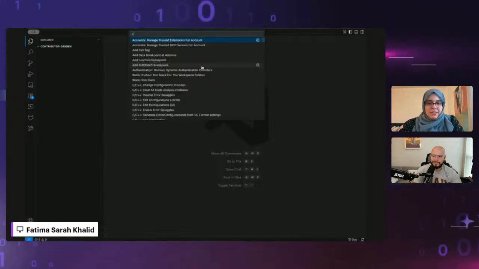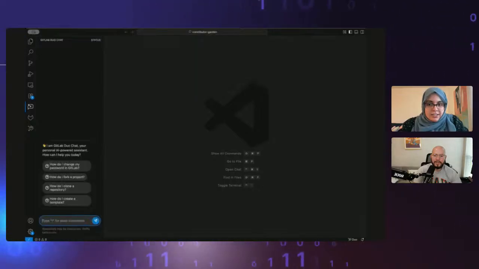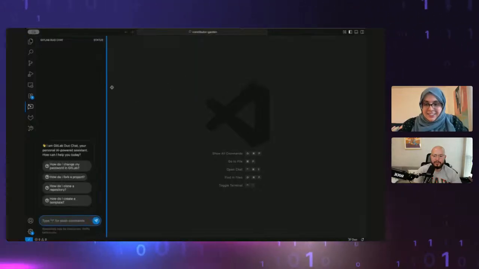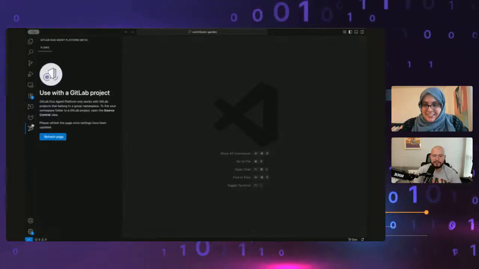How do I open the Duo? It should be here now, right? The Duo chat is on the side. So you see on the side where there are those three little icons, the last icon on the bottom is the agentic chat.